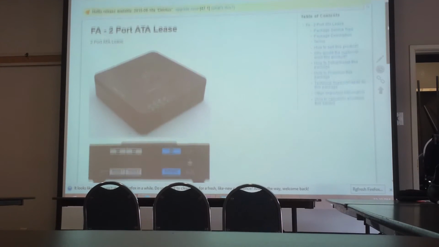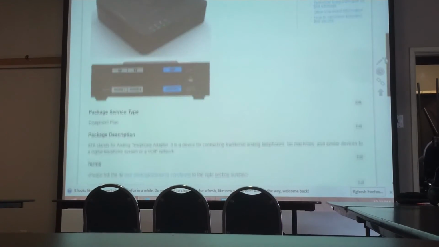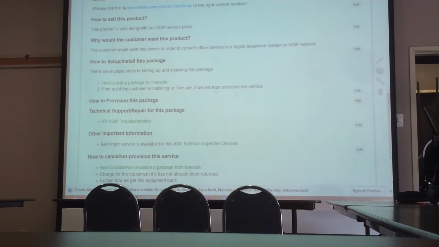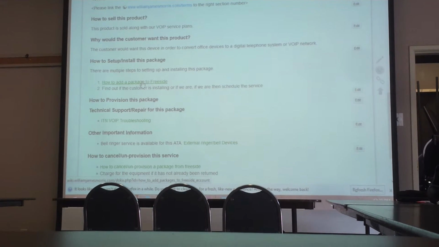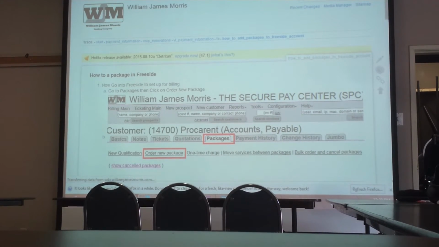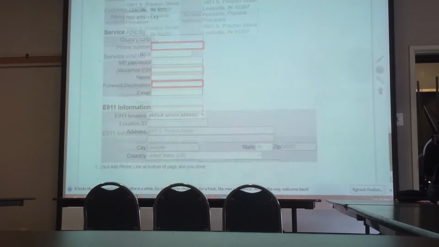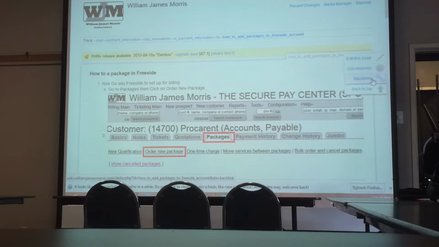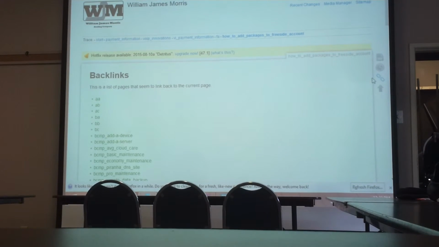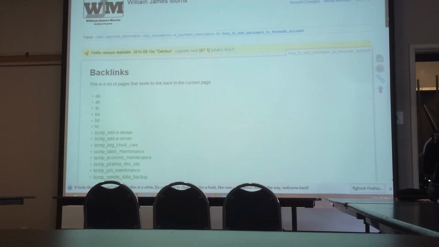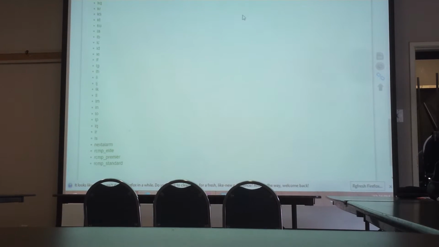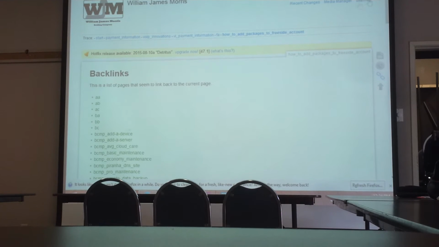We just added this picture in here for a 2-port lease. We then have something called how to add a package to FreeSide. This how to add a package to FreeSide is pretty simple, but it's referenced multiple times. And the way I know that is if I click on backlinks, this page, there's a link to this page on all of these pages. It's supposed to be, right?